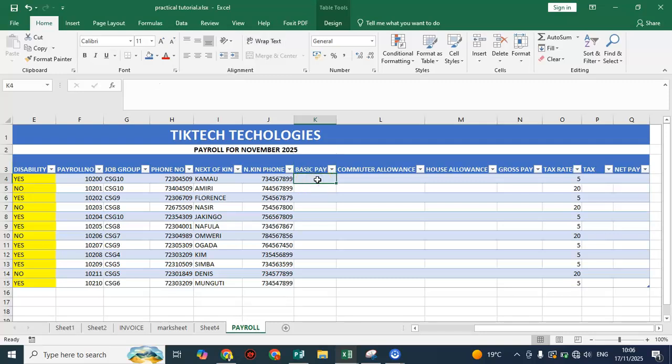So let's enter some basic pay, because actually you tax the basic pay, the commuter and house allowance, so that you have a gross pay. So we're going to take 5% of that, and then that will be taxed. So let's enter some values here. Maybe this person is earning around 43,000 at group 10. That is almost the same. At 9, maybe this guy is earning 45,600. At this is 5200, 5200, like that.